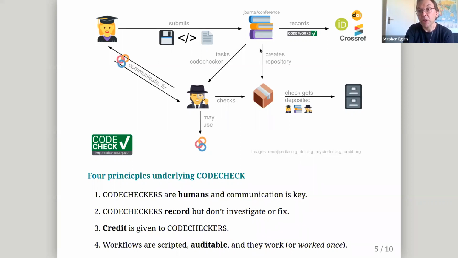The certificate can go back to the journal, so they can publish this as part of their journal, as part of the record relating to a paper, and that gets deposited in the appropriate places. So code checkers are humans. They're like reviewers, but they're just checking the reproducibility of the code. Number two, if there's a problem, they just report that there's a problem. They don't necessarily fix it themselves.